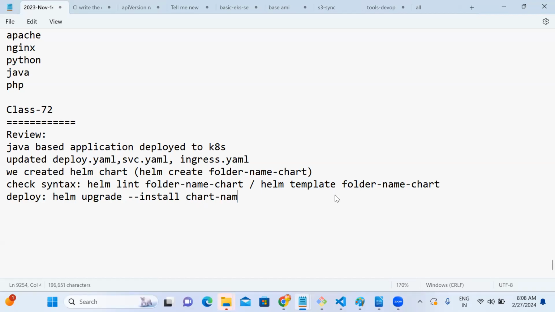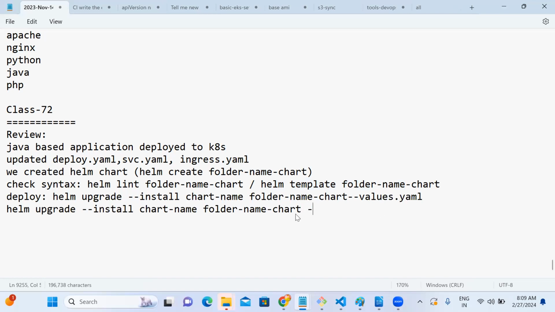Then the chart name in the cluster, then you should give the folder name. By default, it will look for the values in that folder. From which file will it look by default for the values, like replica count? Which file will it pick by default? values.yaml. If I have my own specific values file, then I need to pass it explicitly, like here, -f own values.yaml. So this is how the customization will go.